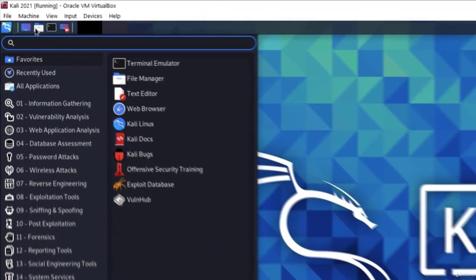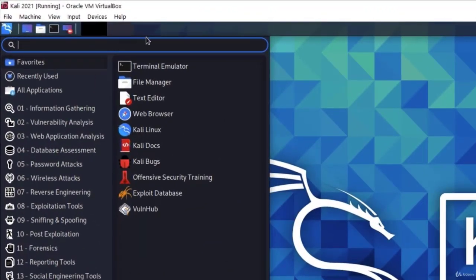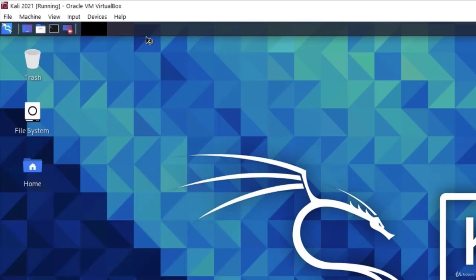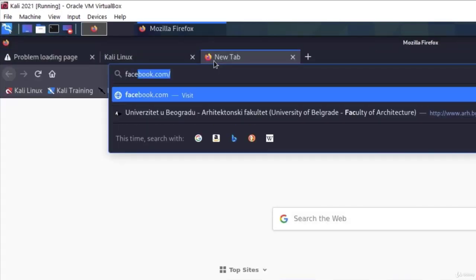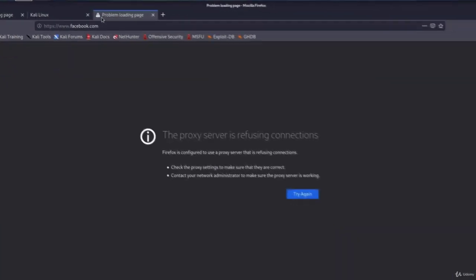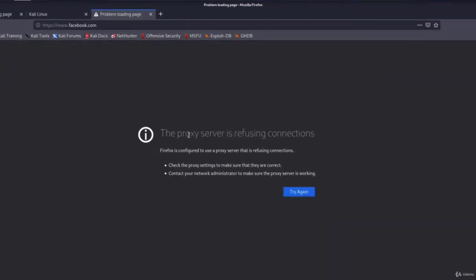For example, currently I don't have anything open, and if I go to my Firefox and try to visit a page like facebook.com, we get this error. The proxy server is refusing connections, and this is due to our burp-suit not being started at this very moment.